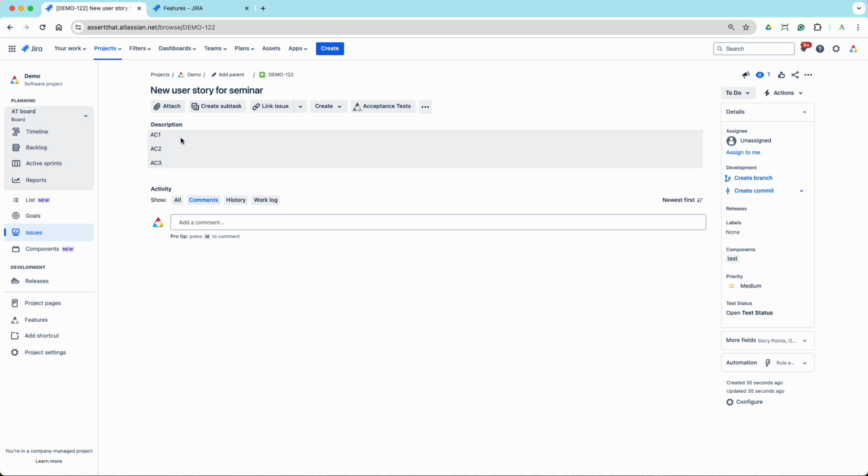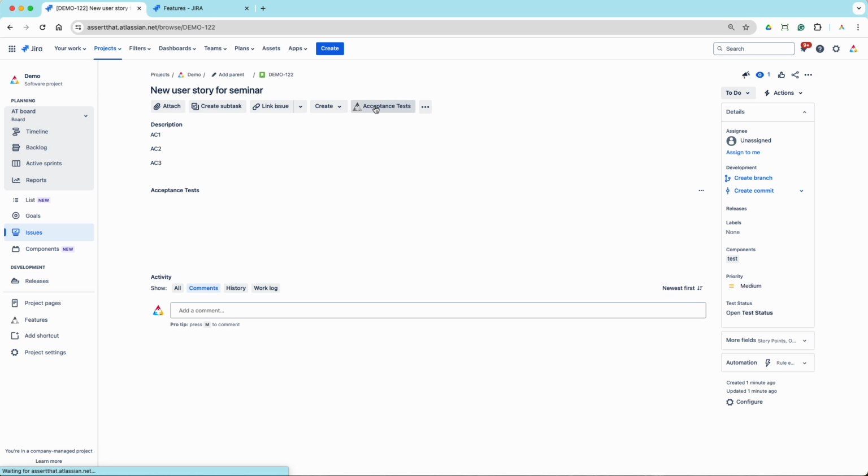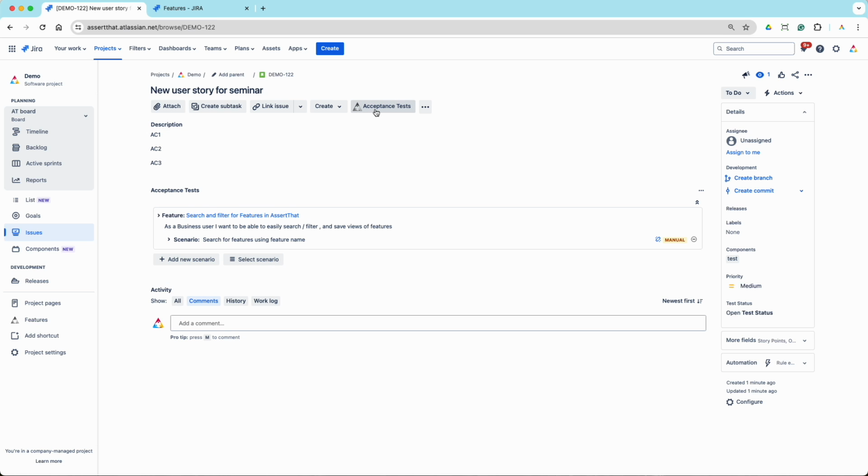I can see the acceptance criteria here, but what I want to do is link my AssertThat BDD scenarios to it. So the first time you go to the user story, you'll need to click on the link here. Okay, so we've clicked on the acceptance tests, which enables the AssertThat functionality on issue view. You'll just need to do that once. I can now see I've got the feature, I've got the scenario.